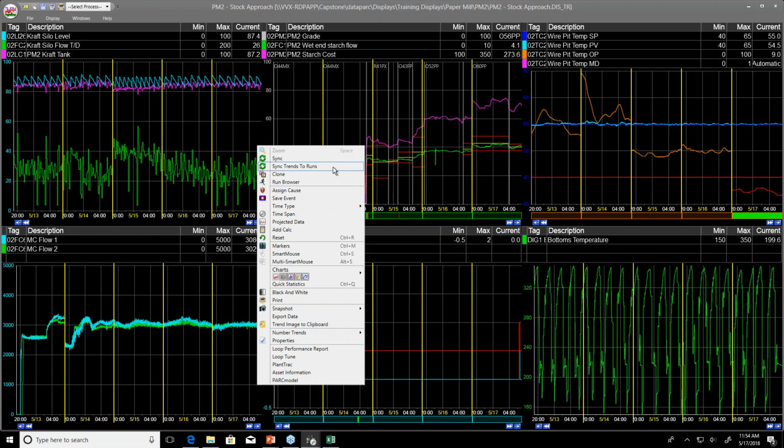So a new synchronization option when you're in trend and run mode. Okay, that was everything we could come up with. So let's see anything that you all had for us in terms of questions.